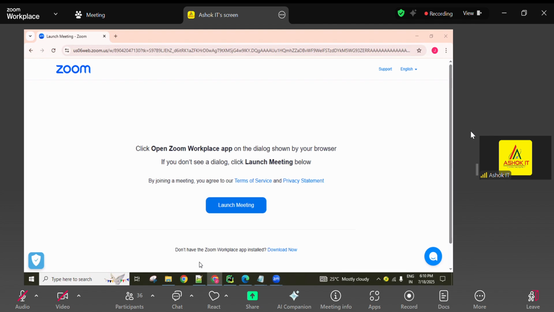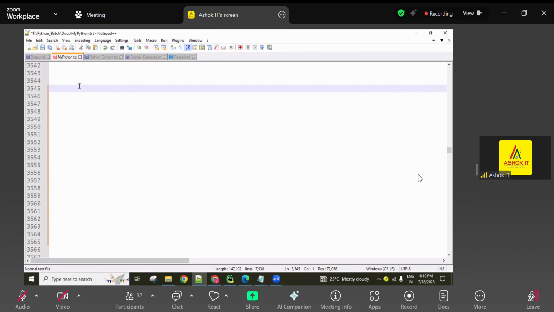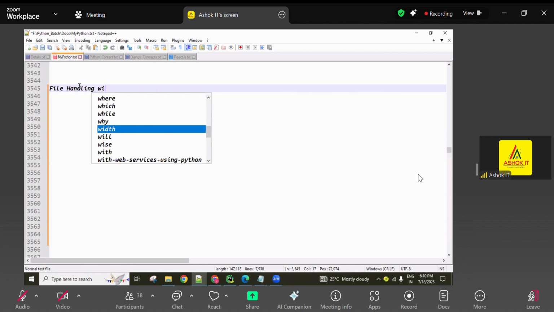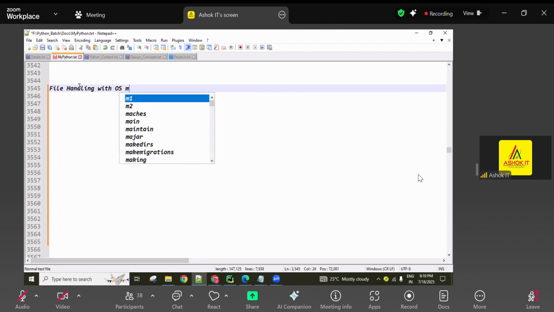Okay, now we'll start our session. Guys, in the previous session, we completed file handling, reading the files and writing the files. We did it, guys. Okay? So reading and writing files we did. Now today, file handling with the OS module: how to handle files or folders using the OS module. That is what we are going to discuss today. So simply, file handling with the OS module.